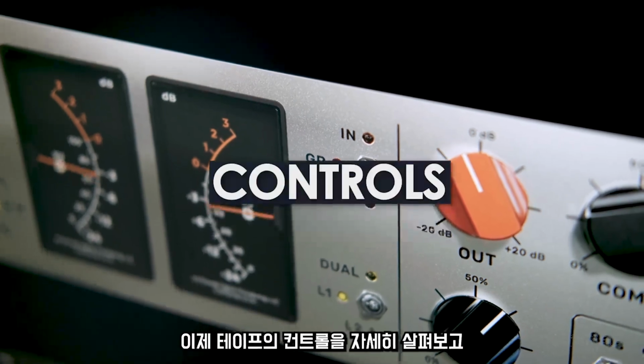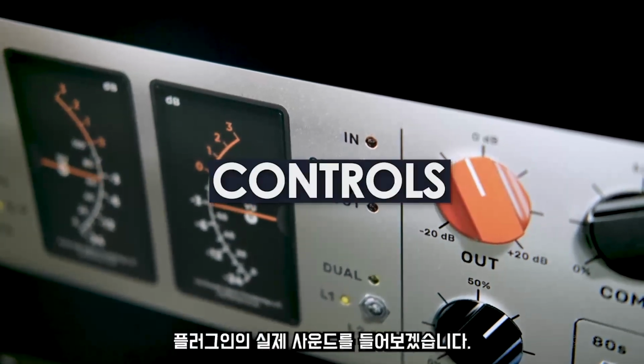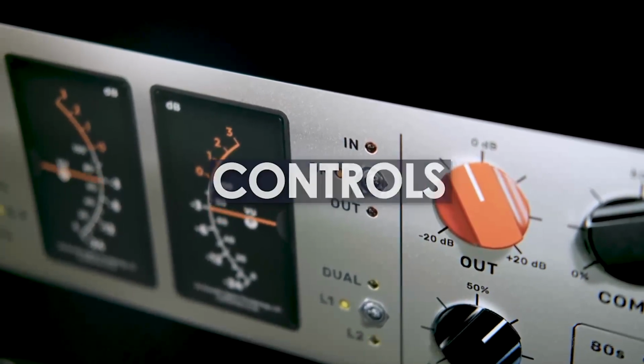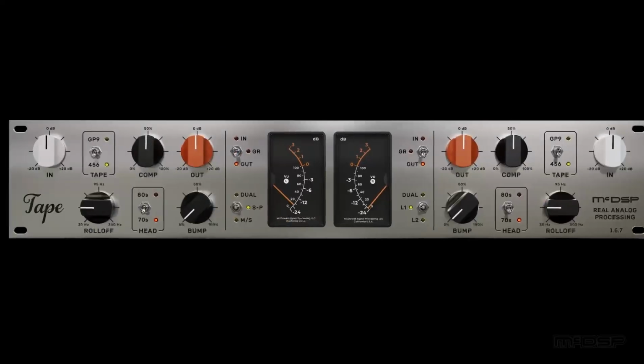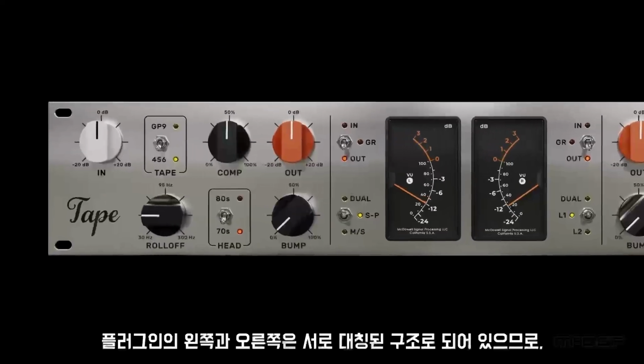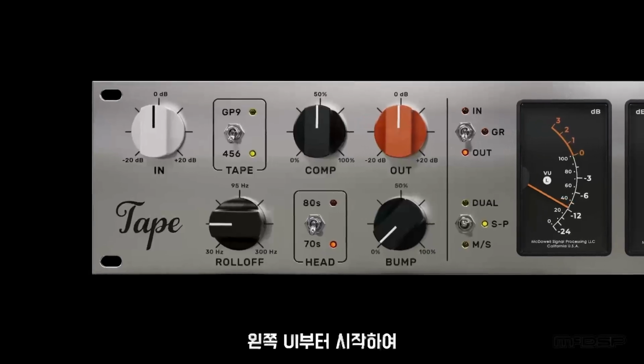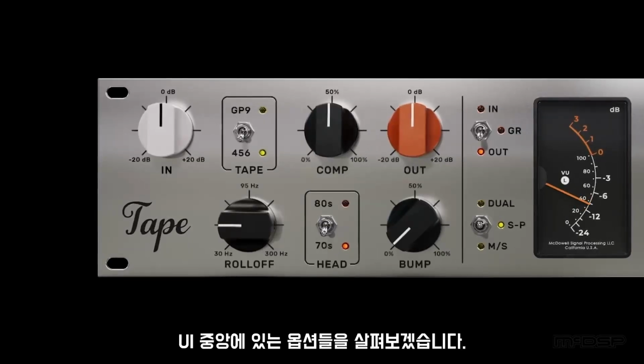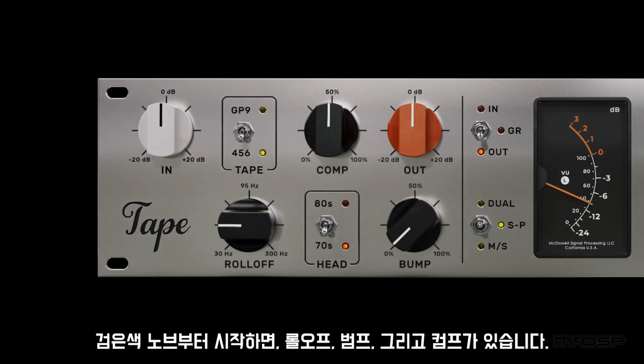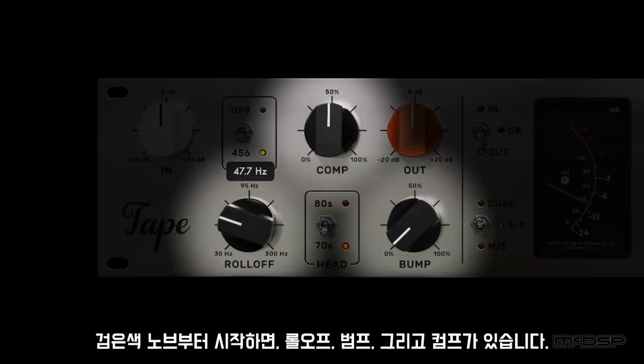Let's check out Tape's controls in more detail, and then have a listen to the plugin in action. The left and right sides of the plugin are mirror images of each other, so we'll start on the left side of the plugin UI, and then discuss the options in the middle of the UI. Starting with the black knobs, we have roll-off, bump, and comp.